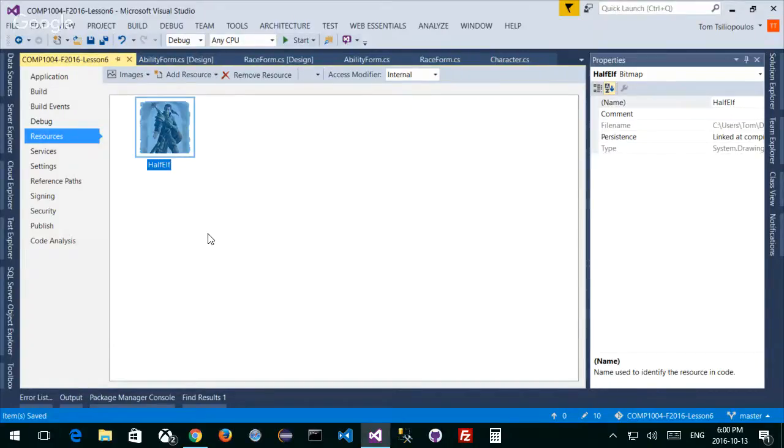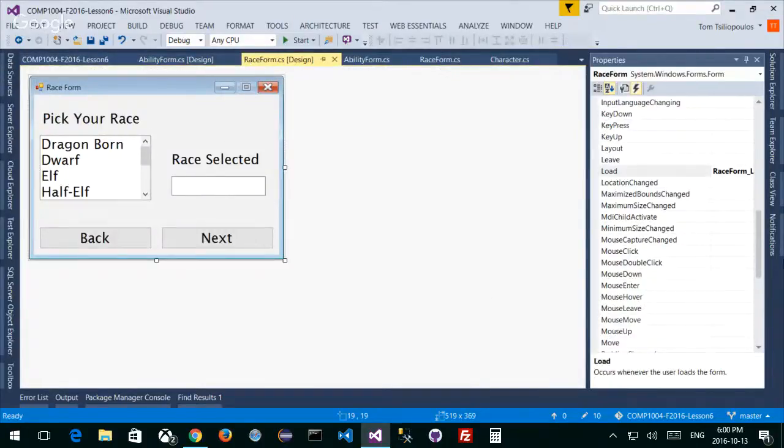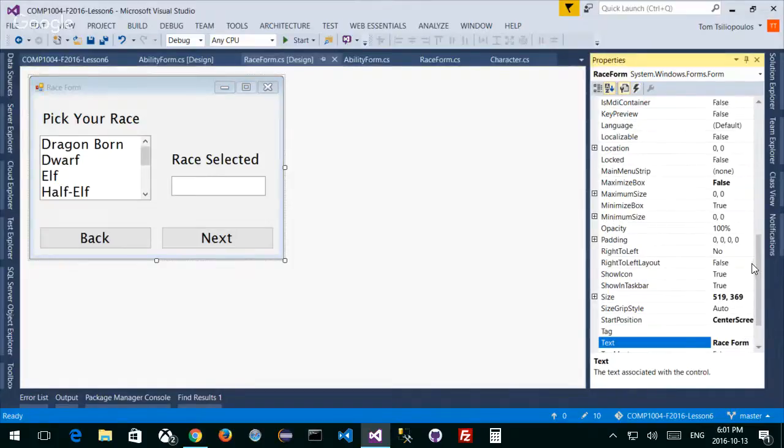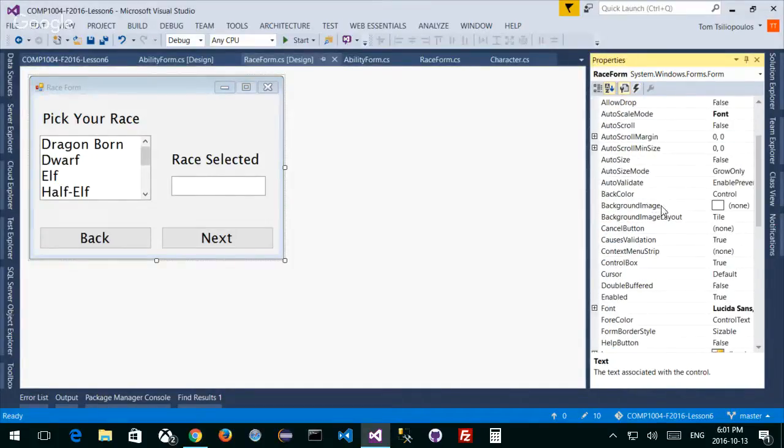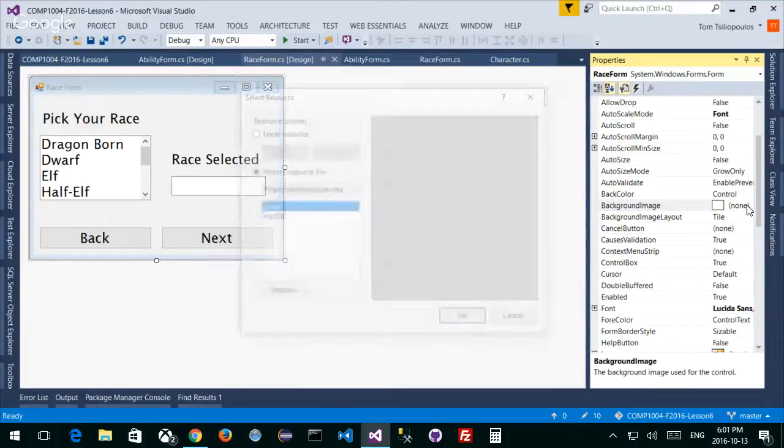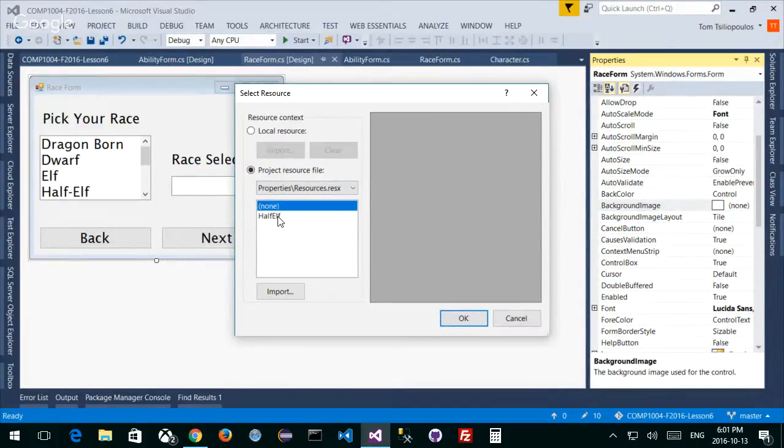So when I click Halfelf, I want this thing to come up, right? But I need to go somewhere. I don't have a container right now where it will appear. There's some options. For example, let's say if I clicked on a race, then the whole background image of my RaceForm gets changed. Doesn't matter, right? How do I do that? So RaceForm, click on the RaceForm itself, and if I go to properties, and if I go to background image, notice that it gives me a pull down, and I can choose Halfelf. That's good. But that means that it'll always be Halfelf, right?